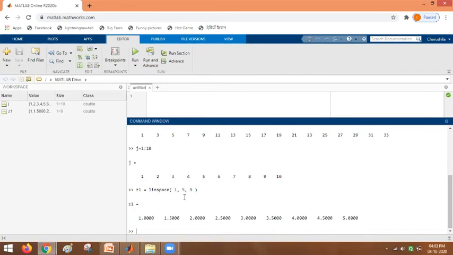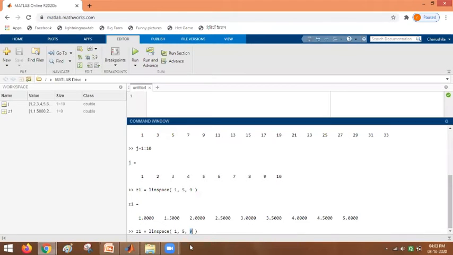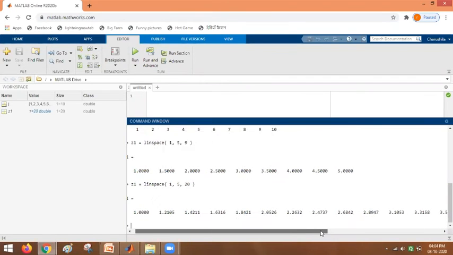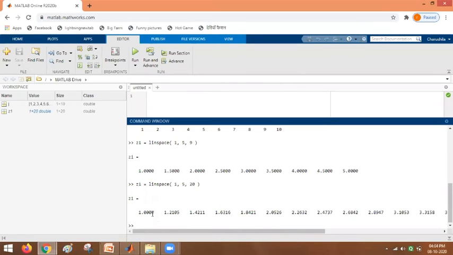So you can see within the range 1 to 5, a total of 9 values are generated. Equally spaced values are generated. You can change this n figure to 20. Then you will see a total of 20 values are generated, and all the values are equidistant. You can check it. Values are equidistant.